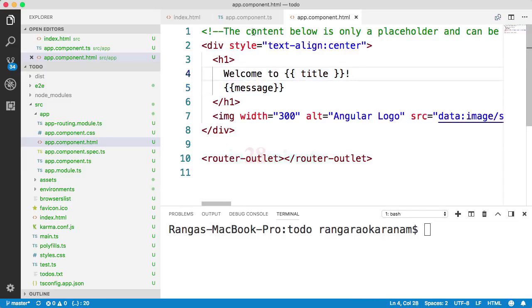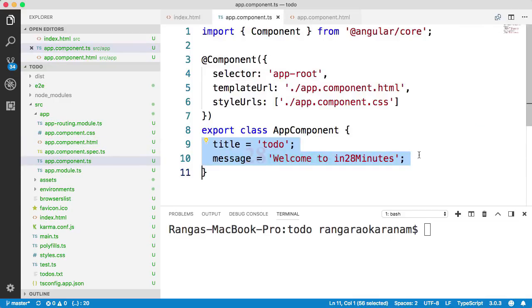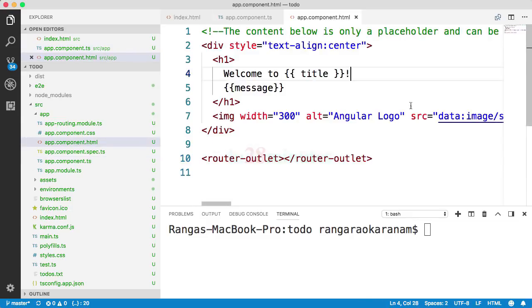I'll leave you with an exercise. What I would recommend you to do is create a few more data elements as part of this and make sure that you use them in your app.component.html. Play around with it, and I'll see you in the next step.